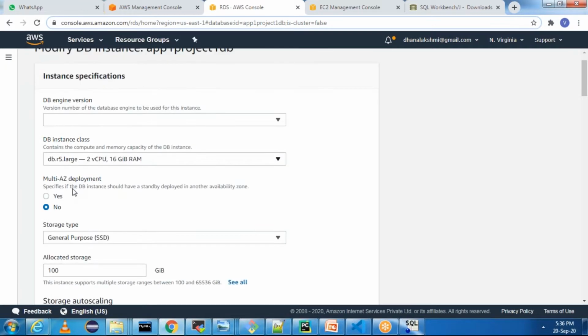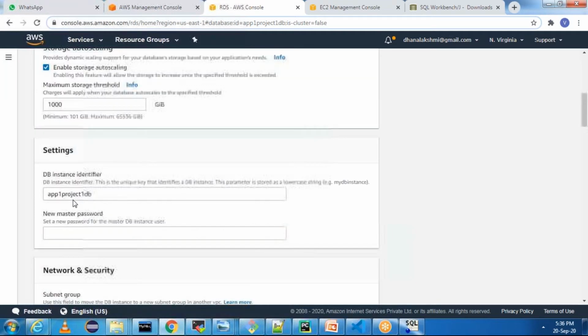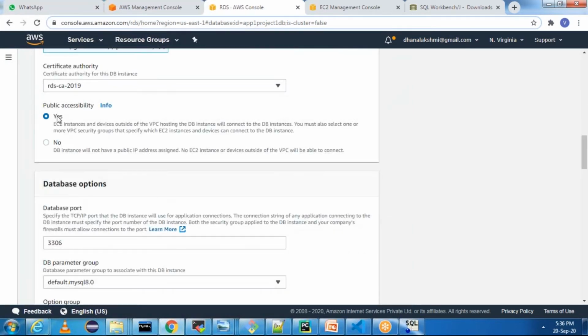Okay, scroll down. We are going to change publicly accessible to yes. If you set publicly accessible to yes, EC2 instances and devices outside of the VPC hosting the DB instance will be able to connect to the DB instance. You must also select one or more VPC security groups that specify which EC2 instances and devices can connect to the DB instance. If you say yes, everyone can connect to this.